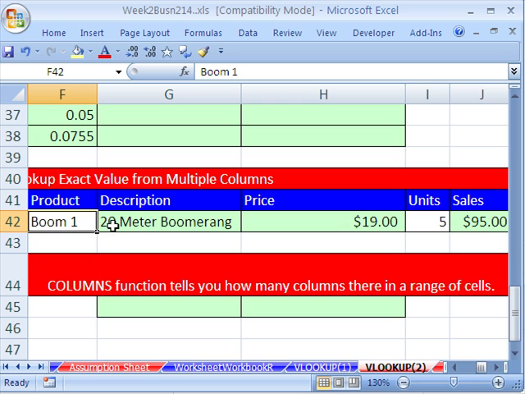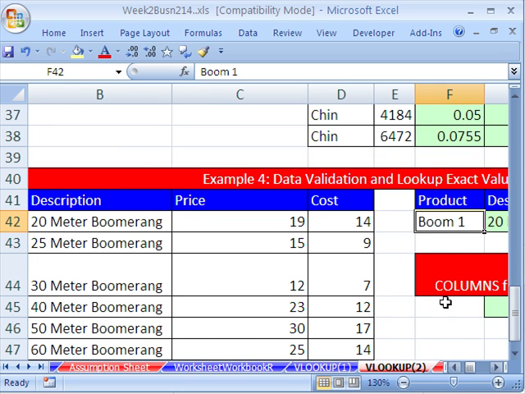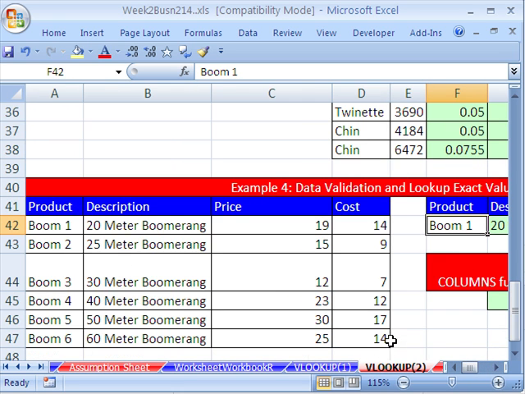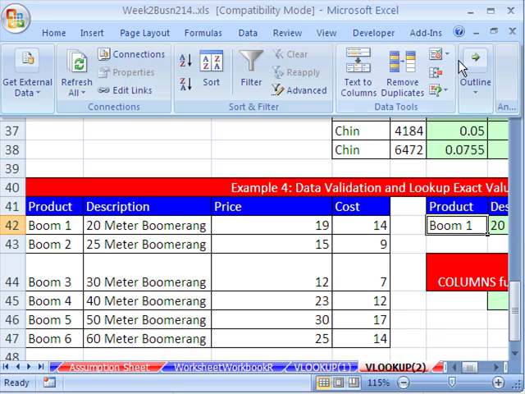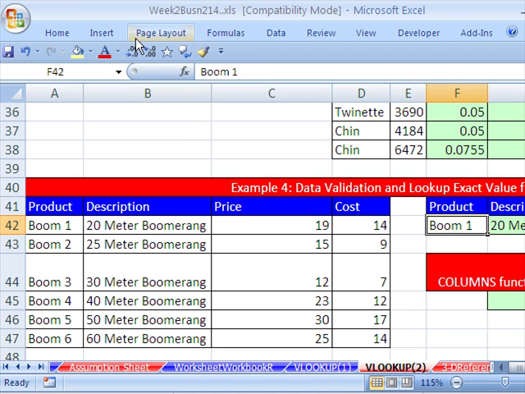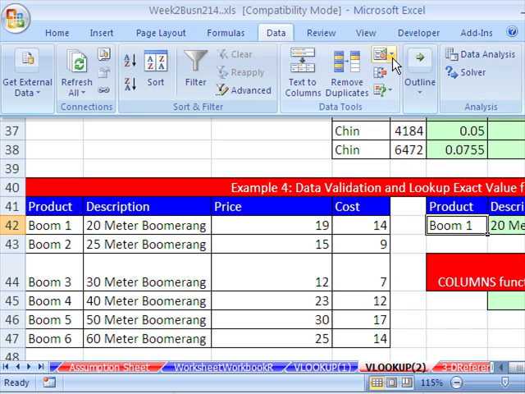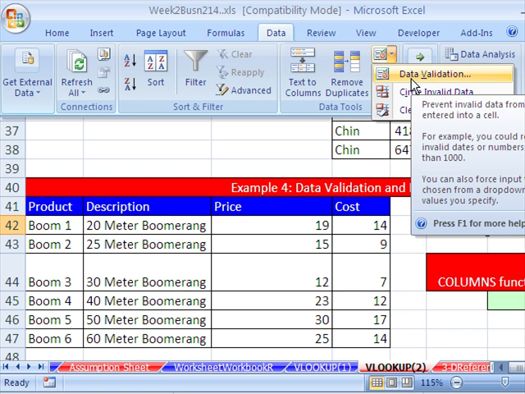Now, two more important things. One is I don't want to have to keep typing the product name. I want to link that cell right there to this whole list. And we're going to do that using data validation. I'm going to go up in 2007 to data. And then this little thing right here, I can't see it because my screen is so small. So data validation right there.